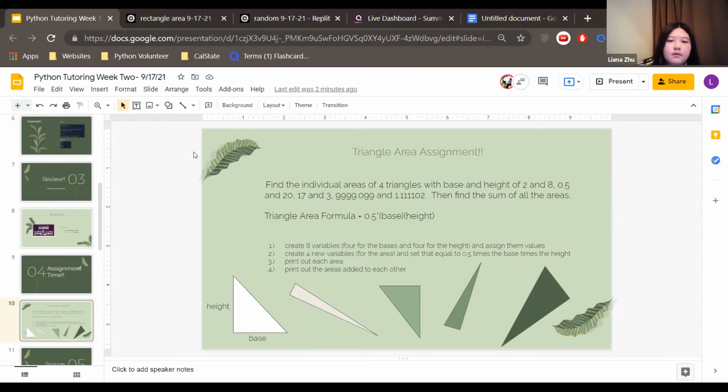If you don't know how to find the area of a triangle, the formula is 0.5 times base times height. So what you're basically going to do is create 8 variables, 4 for the base and 4 for the height, and assign them the values shown above. And then after, you're going to create 4 new variables for the area and set them all equal to 0.5 times the base times the height, and then print out each area. And then after you print out each area, you're going to print out the areas added up to each other.